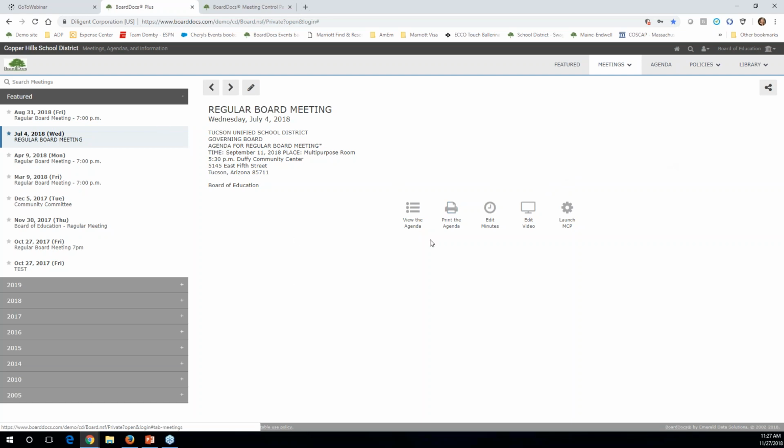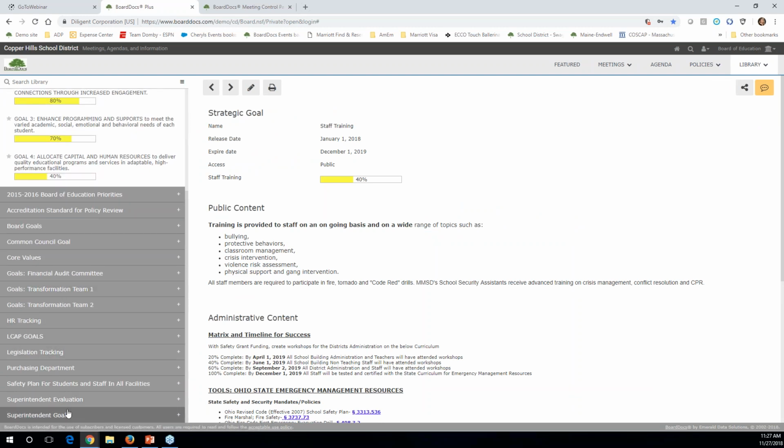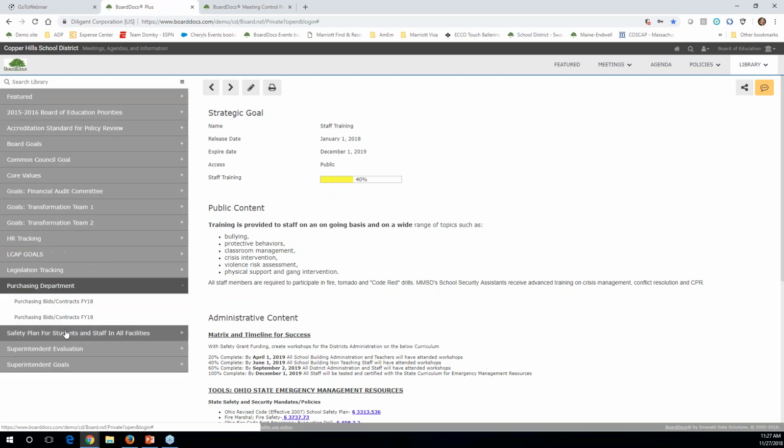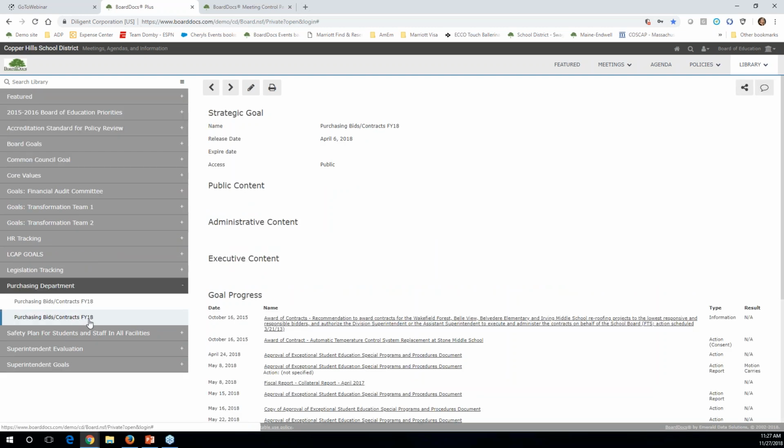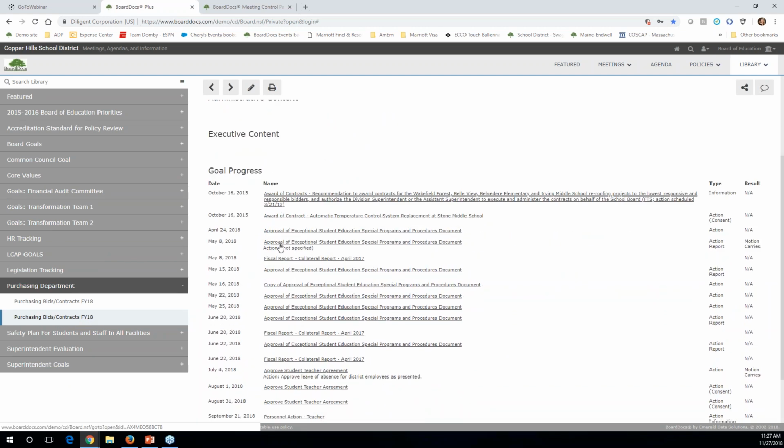I also wanted to show you with the tagging of those strategic goals that you can do here. You can do it in the traditional way that you would set forth a strategic goal for a board and for the administration, but you can also use this feature to tag certain items. So if you wanted to have a purchasing department drawer, let's just say I like to call these file drawers, of every time a bid or contract for goods or services came through and was approved by the board, you can have like items that are in these progress reports.